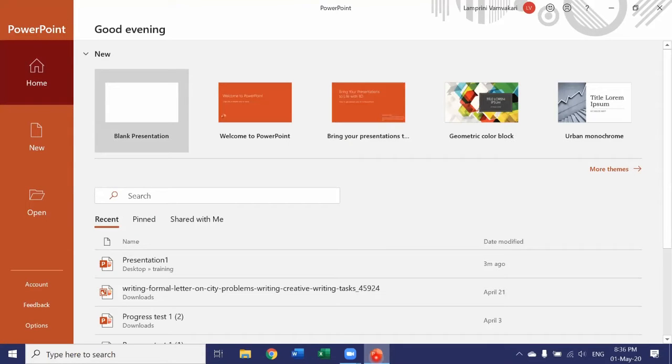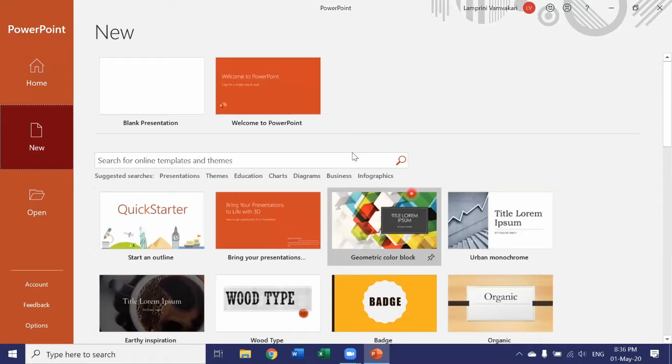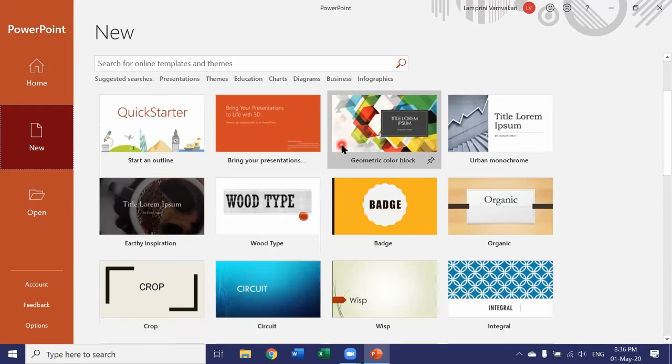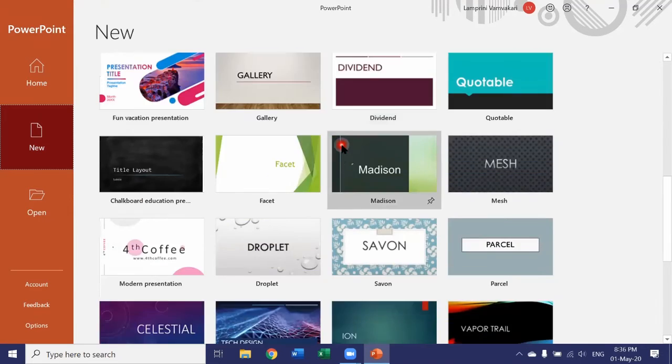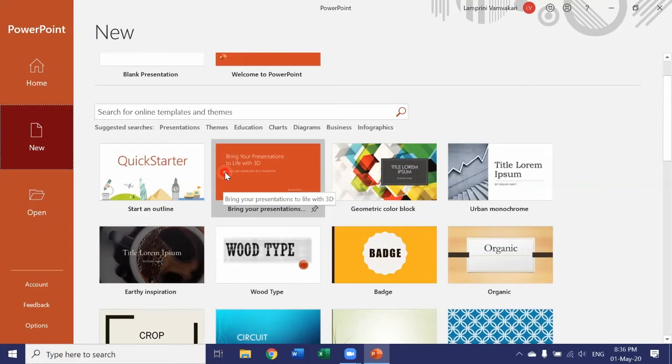When opening up PowerPoint, we are presented with this screen. I can choose to open a blank presentation, or I can choose some themes, templates, we like to call them. So let's click here, More Themes, and you can see how many ready templates there are that you could work with. And if you're looking for something specific, you could even choose from a suggested search right here: presentation, themes, education, business, or you could even type in something here. So let's take a look at the business templates.